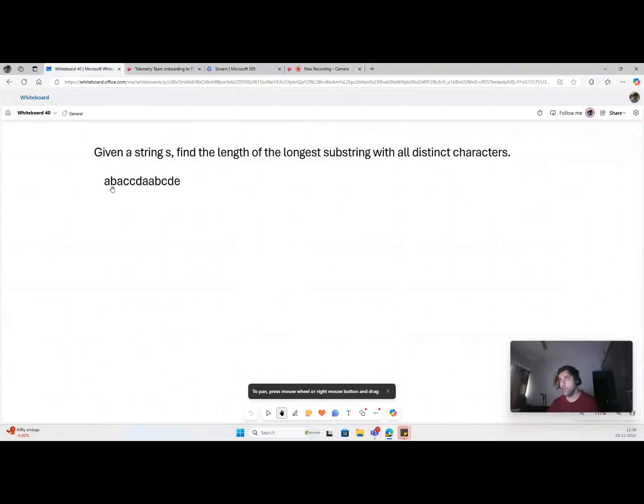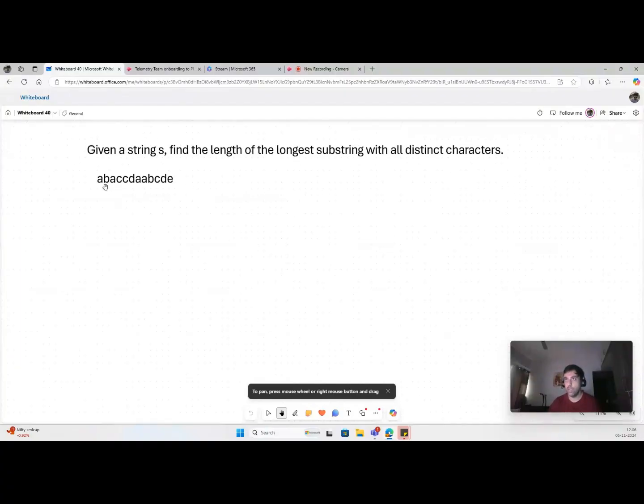And we need to find the longest such substring, right? There can be multiple strings which will have all the characters as distinct. For example, even A is one such string, just the single letter A. AB is one such string, but the length is 2, right? We might find some other substring of longer length. So we need to find the longest such substring, and it should have all the characters as distinct.